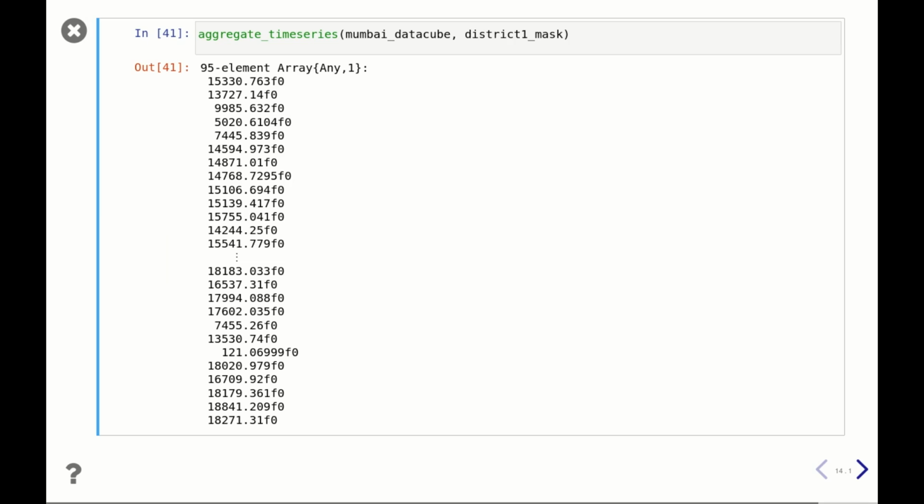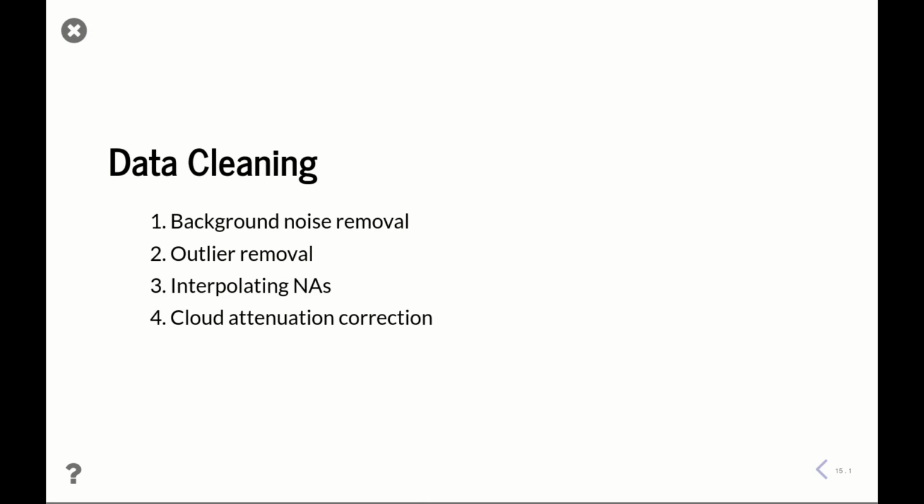To use nighttime lights to make economic inferences requires cleaning of data. Background noise removal, outlier removal, filling NAs using interpolation, and correcting for attenuation due to clouds are cleaning methods included in the package.